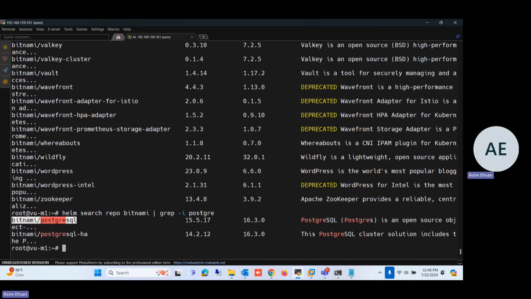This is version 15.15, and this is another chart that provides Postgres high availability, meaning multi-node, multi-pod based Postgres deployment that will do the replication. And you know the stateful set replication we discussed in detail; with a stateful set we need to do the database replication. So it will deploy everything. Let me just deploy this chart.